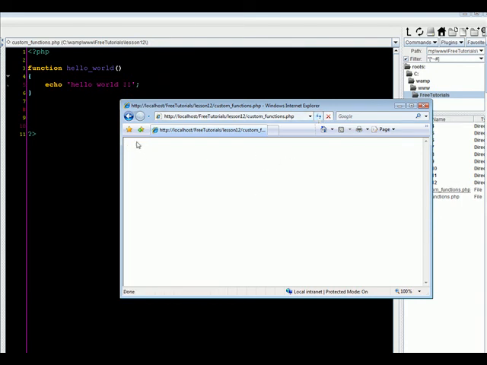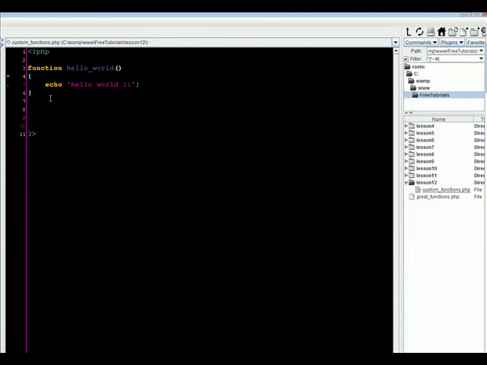Okay, so you can see that it did nothing. It didn't echo out anything. That's because in order for a function to work, it stays and hibernates and sleeps here until we call it. So in order for a function to work, we need to call it.